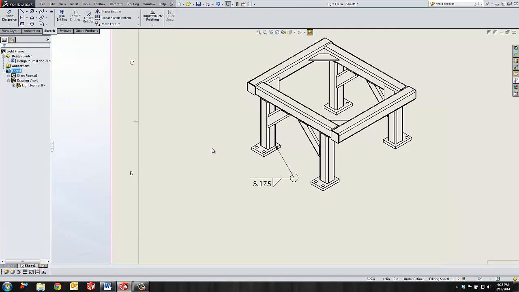Now you can add weld beads, have the program generate weld symbols, and show the correct annotations in the drawing.